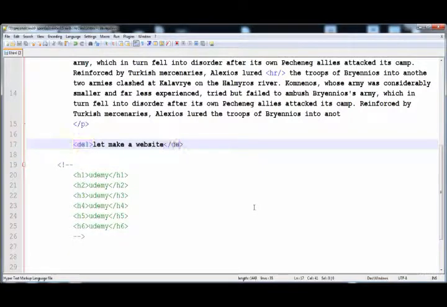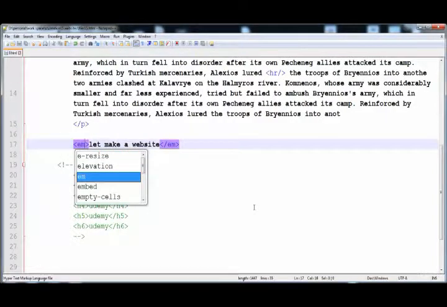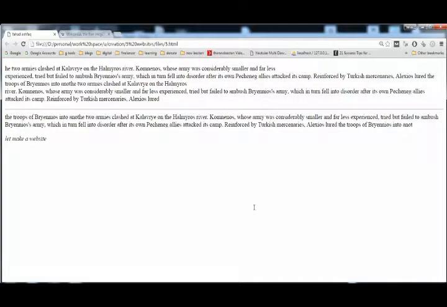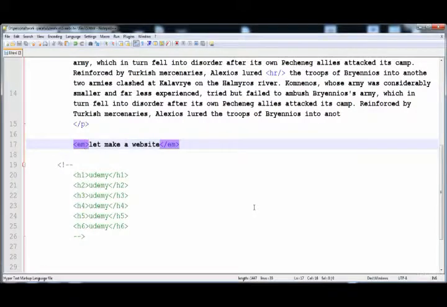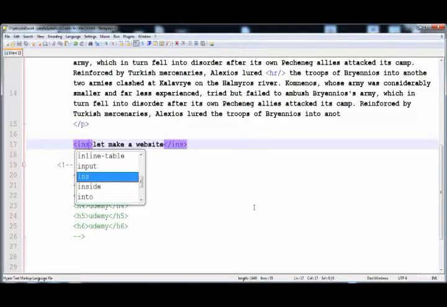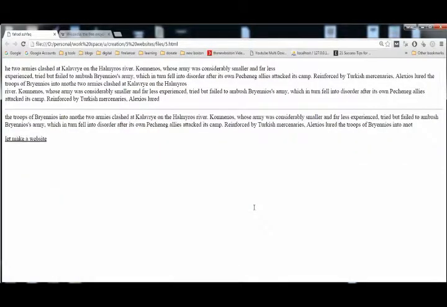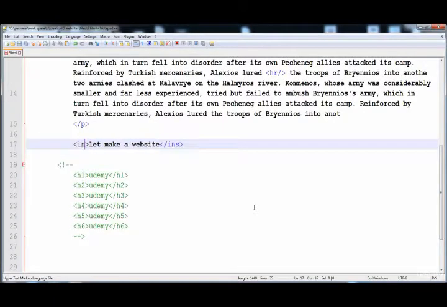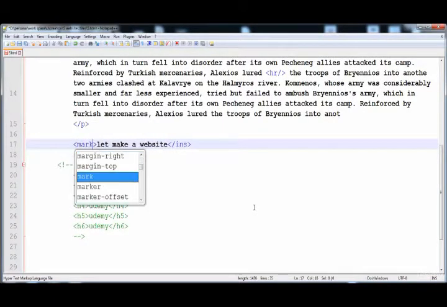And the next thing is emphasize. It is also used to show an important text. Here is emphasized, and it is just like italic. And now if we want to show that a text is inserted, here is the text, it has an underline. And if we want to highlight the text, we have to write mark.